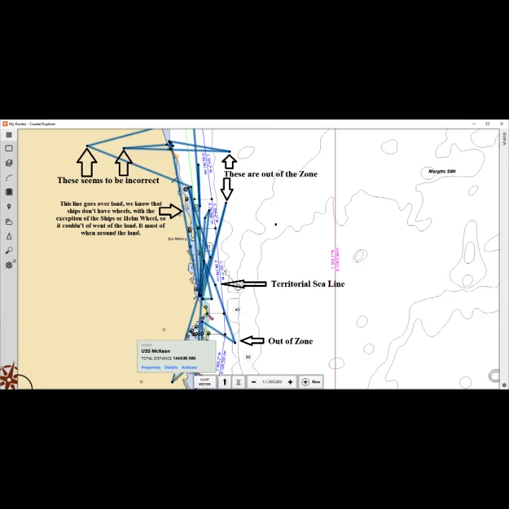Also on the right side, you'll see a line that crosses the land. Remember that between the 2 dots, a ship may not have gone in a straight line. The program is only going to connect the 2 dots.